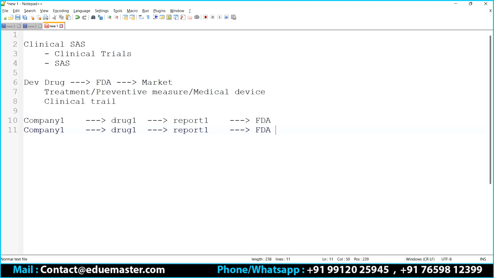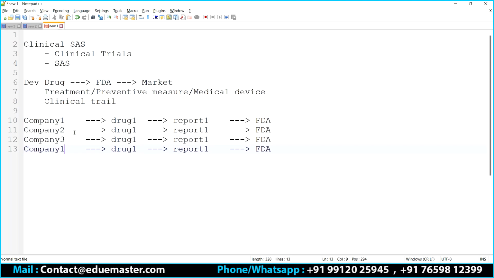Similarly, to treat the same disease, there is another company, and they also produce a drug. It is going to be drug 2, and they have generated their report their own way. Similarly, drug 4. Now there are 4 different reports for 4 different drugs, but all of them are going to treat the same disease, and FDA has received all these 4 reports. Now FDA needs to go through each report and provide their approvals, or say whether it is approved or rejected.